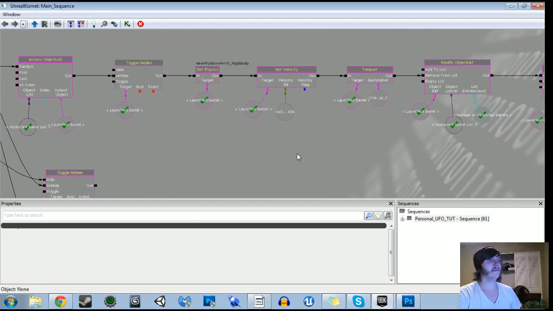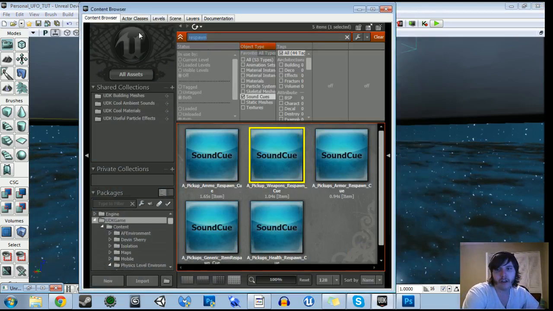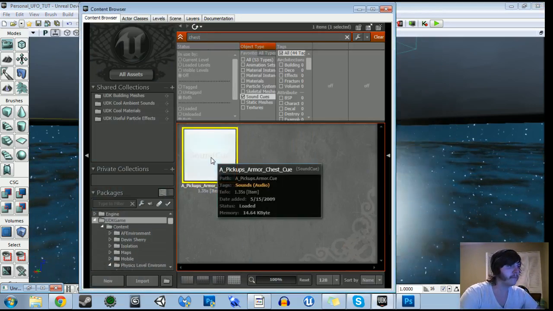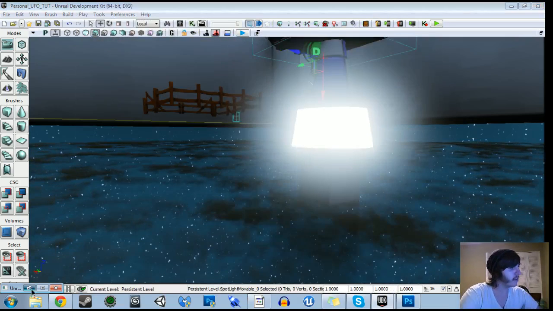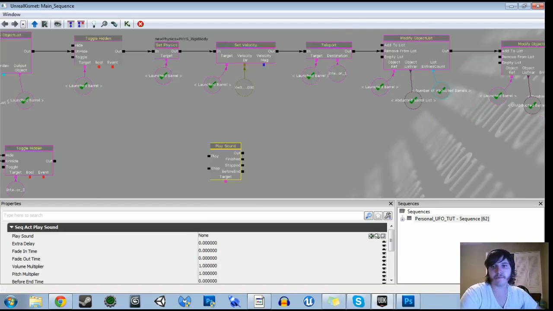Last thing we're going to do is every time a barrel is launched out, I basically want to have some sort of sound play. The sound I chose is the armor pickup noise. So let's go to our content browser, type in chest armor, this one. Then we're going to right click, New Action, Sound, Play Sound. I set the same kind of properties for this sound that we did for the tractor beam sound. So it's 2 times in volume and then 0.85 times in the pitch.